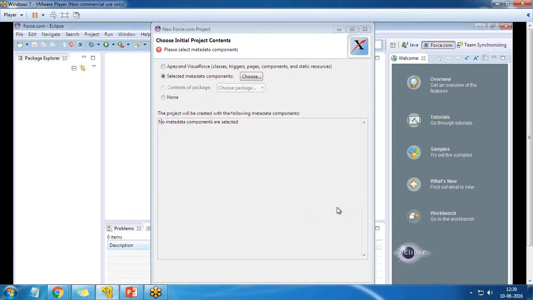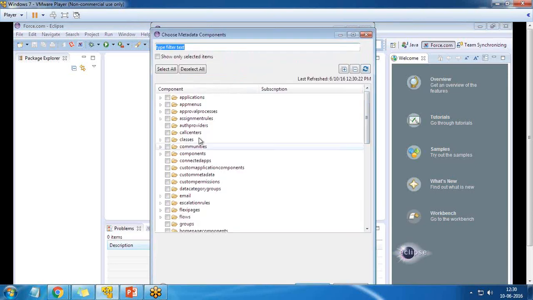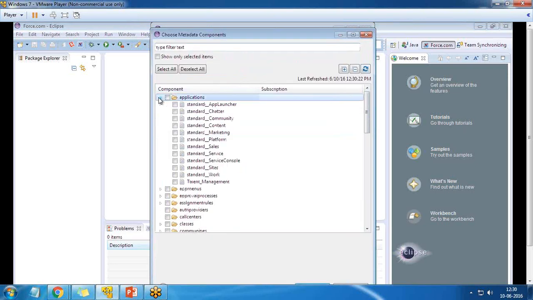So I click on OK. And as you can see here, the applications are loaded: app launcher, sales application, talent management application. If you want to load it, I can add it. I can select, because I'm interested only in talent management. If you want to load the complete one, you can simply select all applications here.